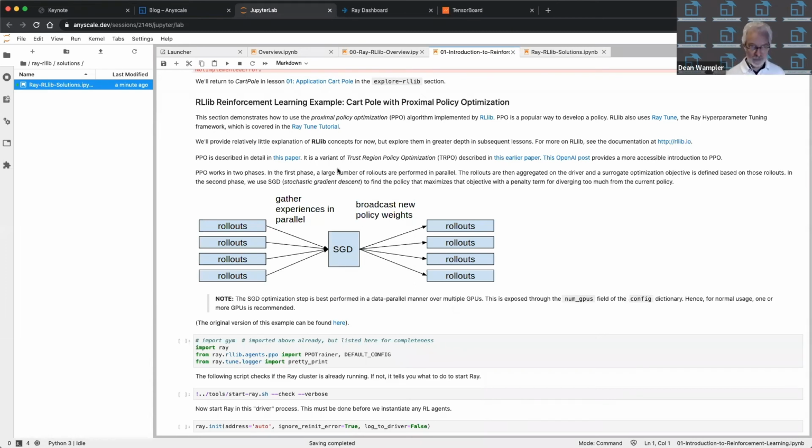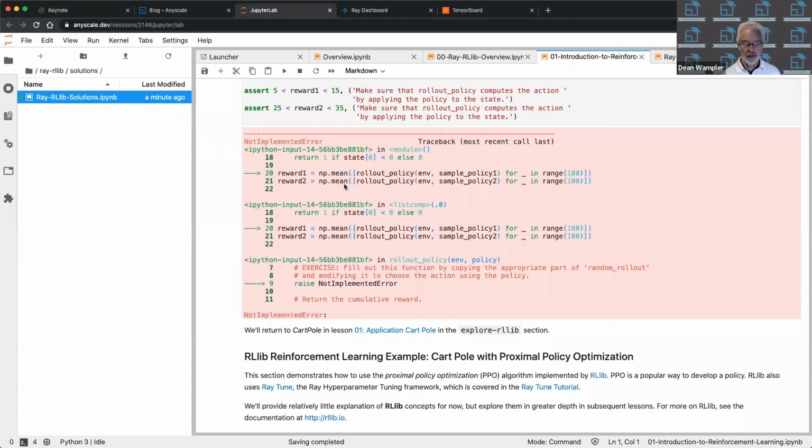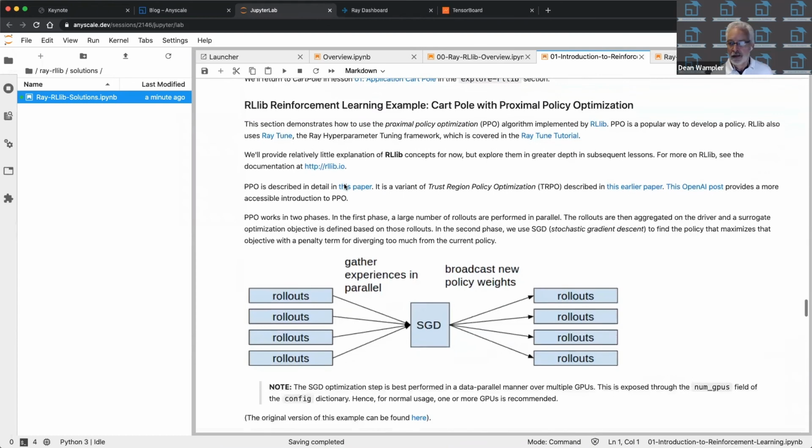And someone suggested I zoom up a bit. Let me do that. Okay, that's probably a little easier to read.